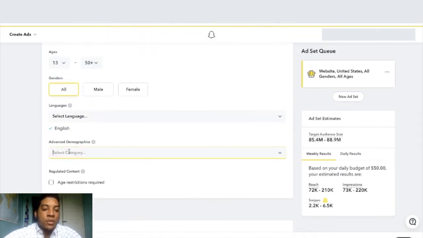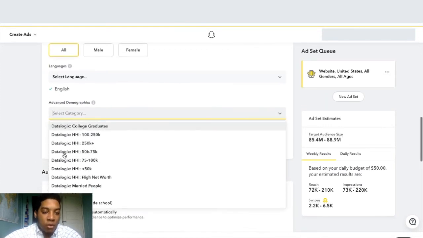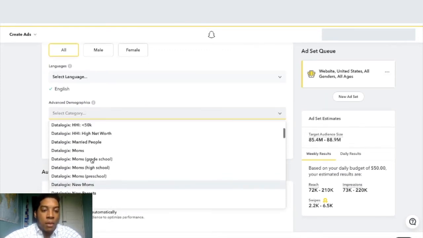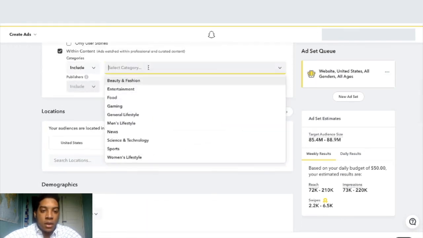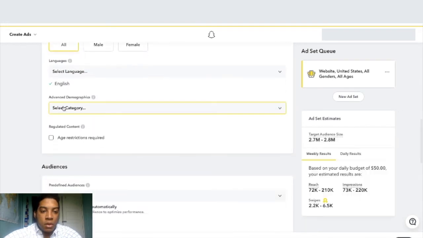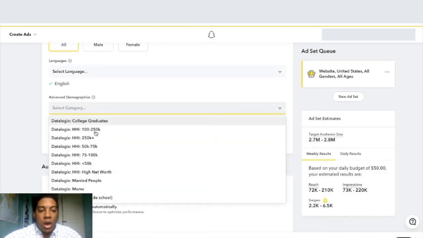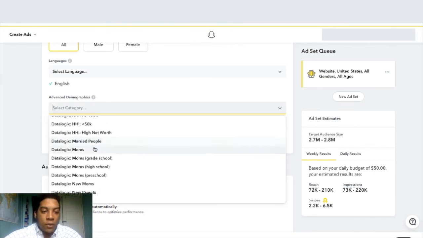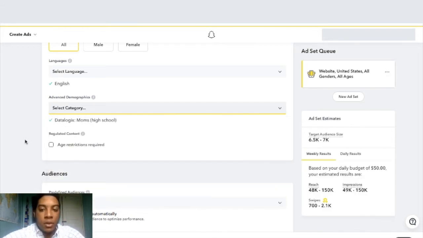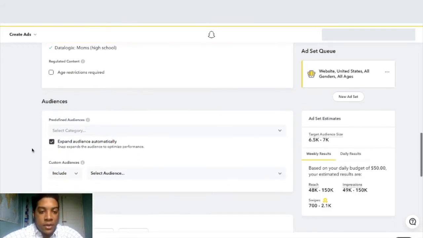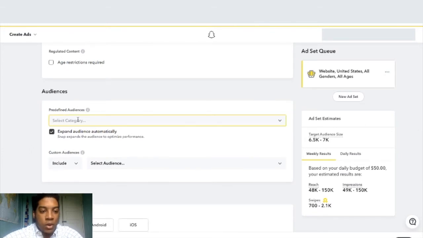But at the same time, you can select their actual demographics. Like, okay, I want a mom that's interested in food, right? Then I'm gonna go to catalog, food, and then mom that has a high schooler, right? Okay, perfect. So now we're going to do predefined audience.